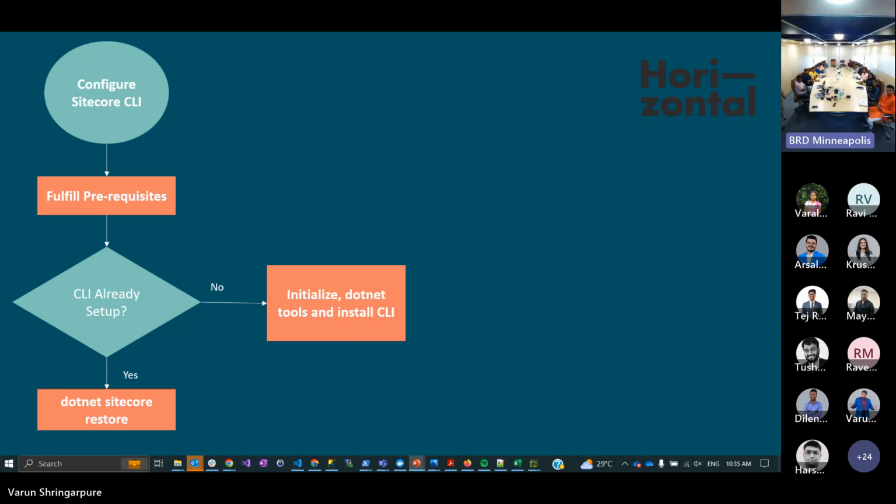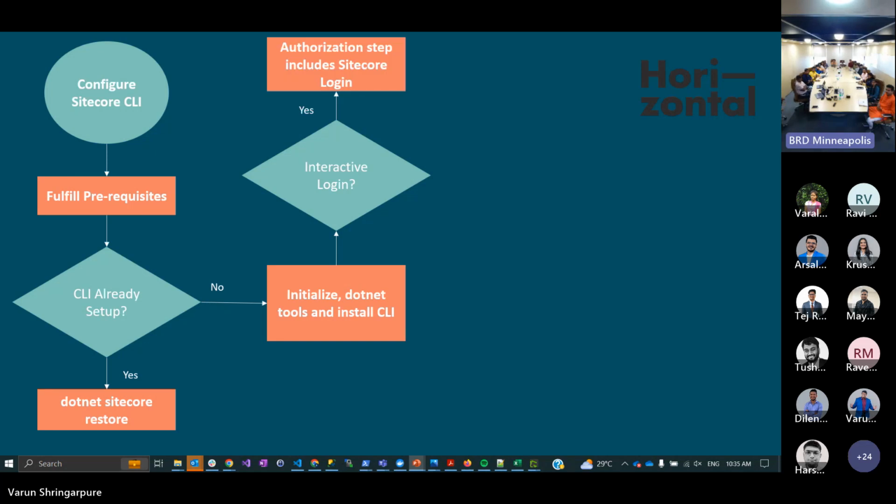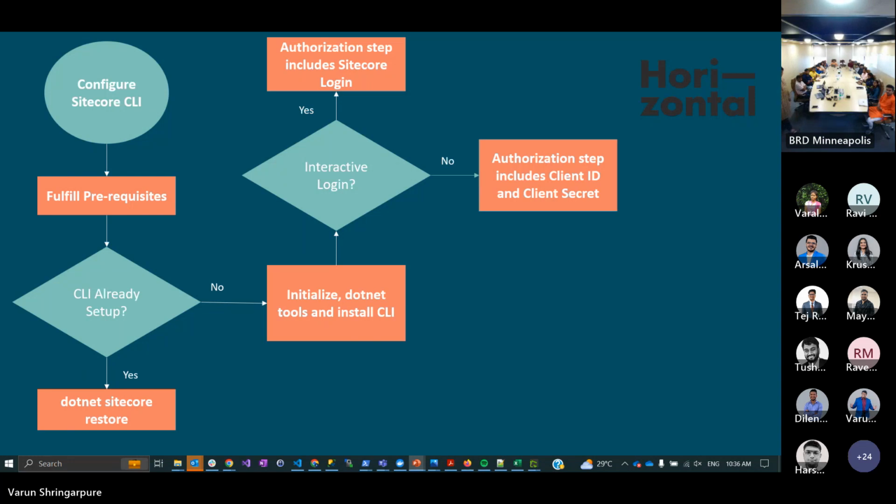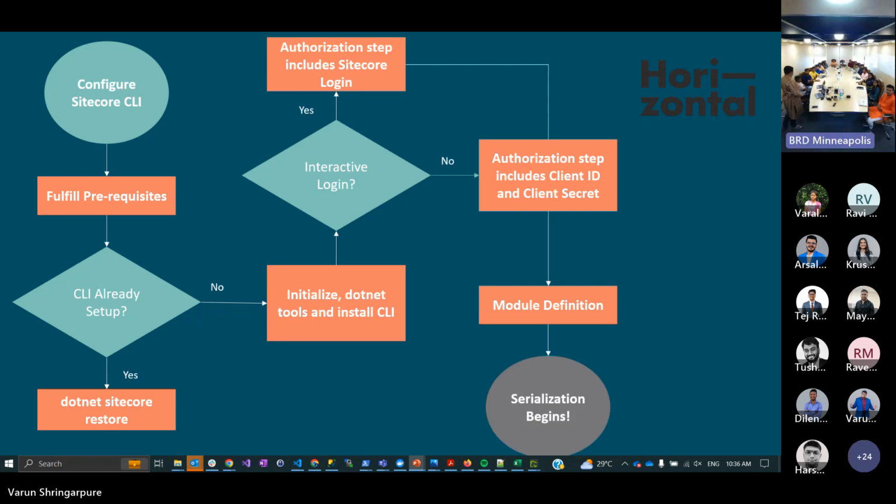If it is not set up, of course, you initialize using dotnet tool install CLI, right? And then you check whether you require interactive login or not. Of course, on your local workbox you will require interactive login. But for example, if you are setting it up as a DevOps person, then you will not require interactive login, and you can set up using client ID and client secret. In both cases, after this is done, the module definition is utilized, and we can start serialization.